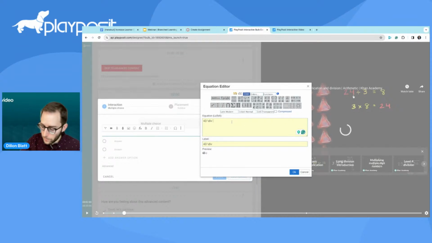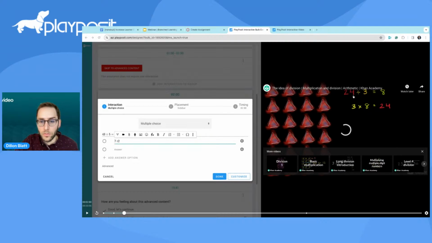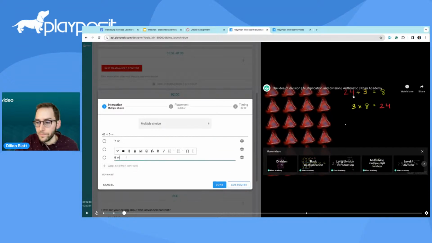And then I will type my problem, 43 divided by 5 equals. Notice that on the bottom here, it has a preview of what that will look like when the learner experiences this. So I'm going to click OK, and that will get pulled into my rich text editor here as I build out this multiple choice question. Let me type a couple answers that learners might choose. 7 remainder 2. Let's do 8 remainder 3 and 9 remainder 4. Okay, so I've got my 3 choices.